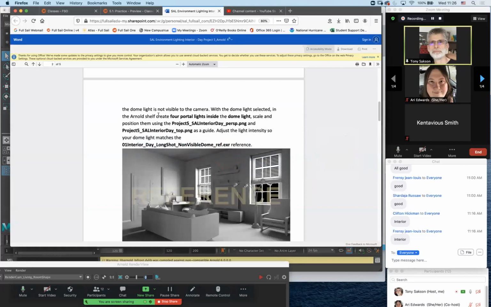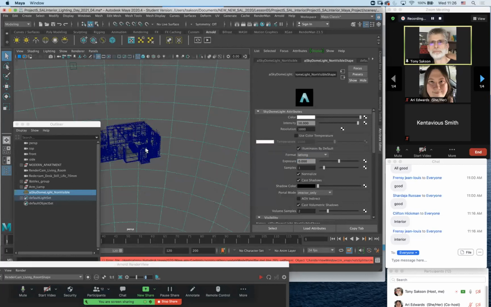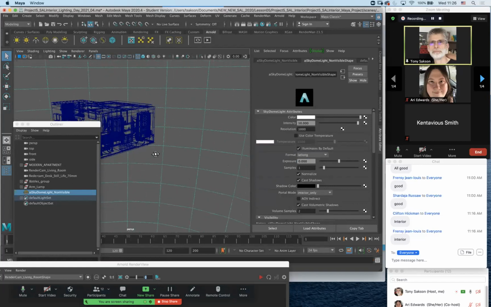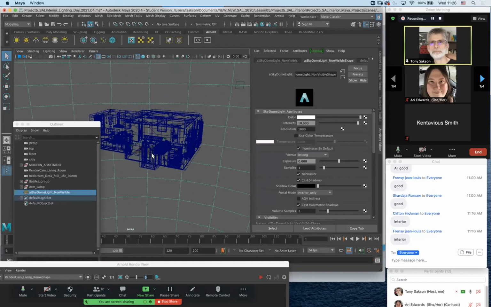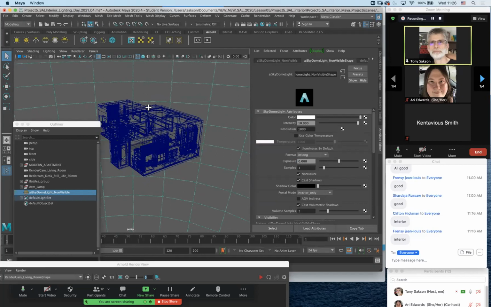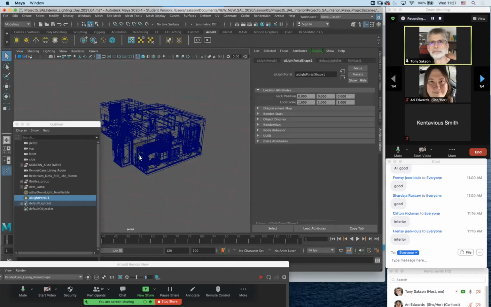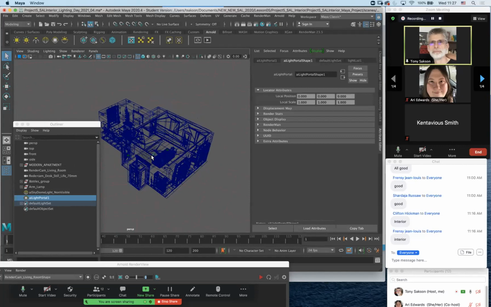All right, so we want to make sure that we select the dome light and then create 4 portal lights inside the dome light. So I like to make my portal lights outside of the environment here because I've got to have one on each window here, here, and here. These 2, the door, the kitchen window. So dome light selected, click the portal light icon, which is right next to the dome light. That creates a portal light, drops it in center of the world, just like anything you create by default in Maya, right? Drops it in at 0, 0.